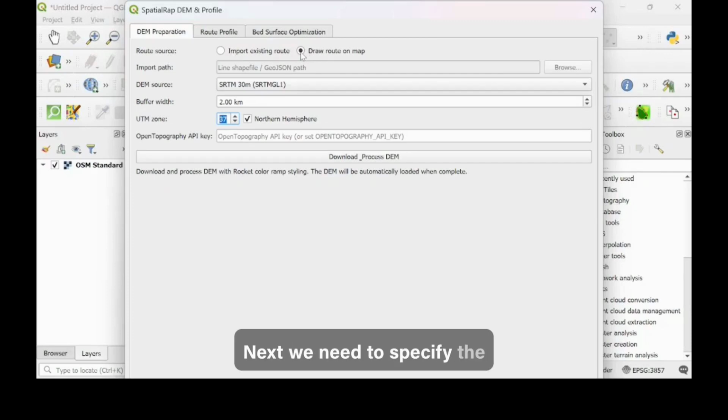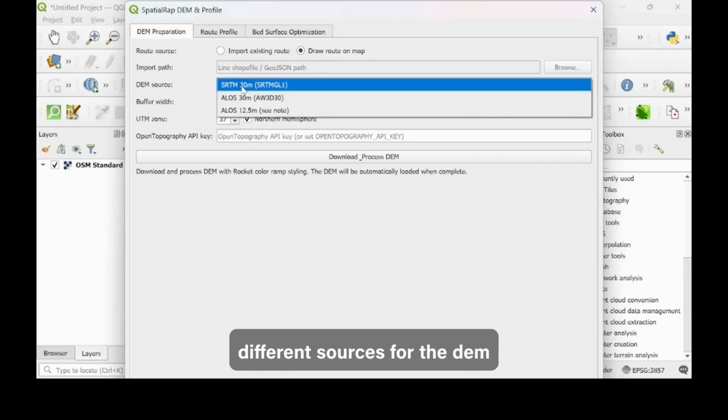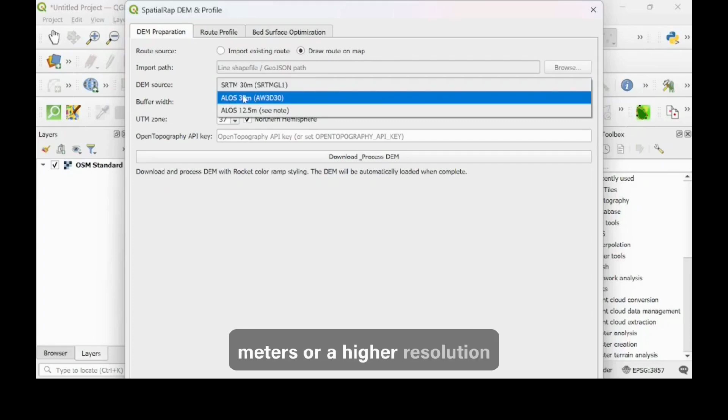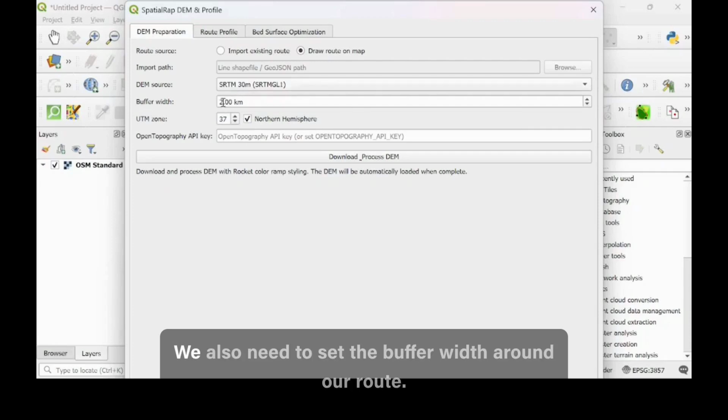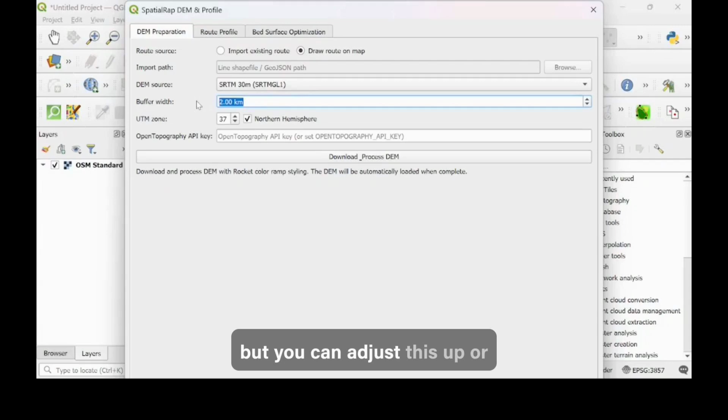Next, we need to specify the source for the digital elevation model. VegyRap offers 3 different sources for the DEM: SRTM at 30-meter resolution, ALOS at 30 meters, or a higher resolution 12.5-meter option. I'll go with the SRTM 30-meter data. We also need to set the buffer width around our route. The default is 2 kilometers, but you can adjust this up or down based on your specific project requirements.